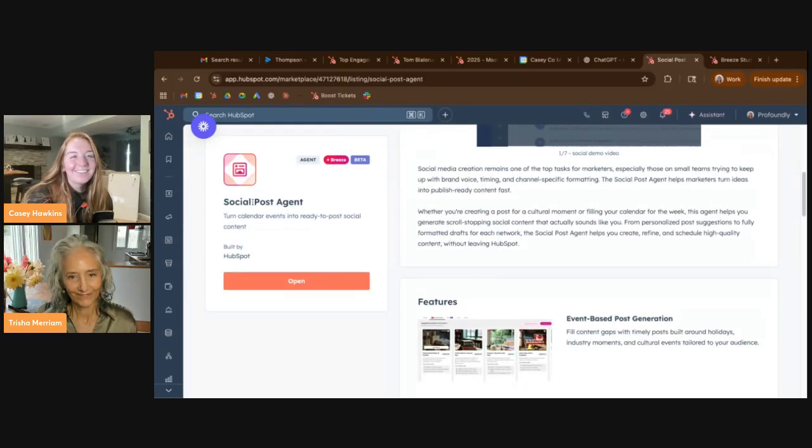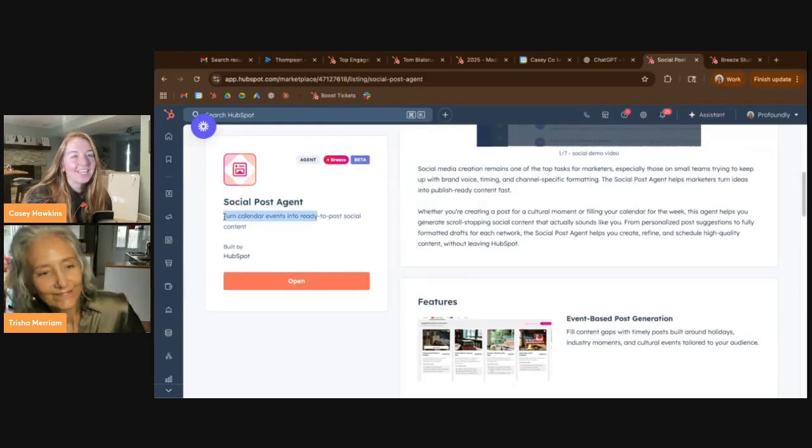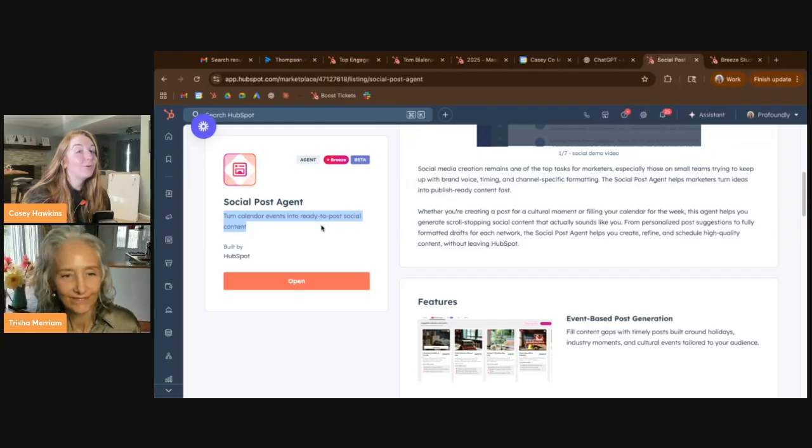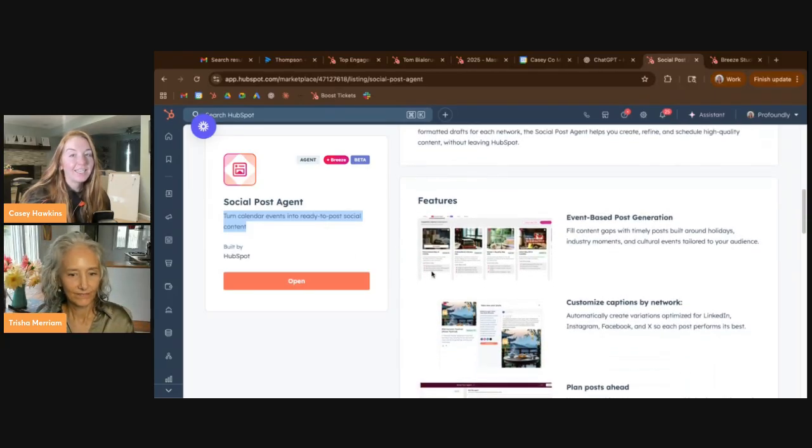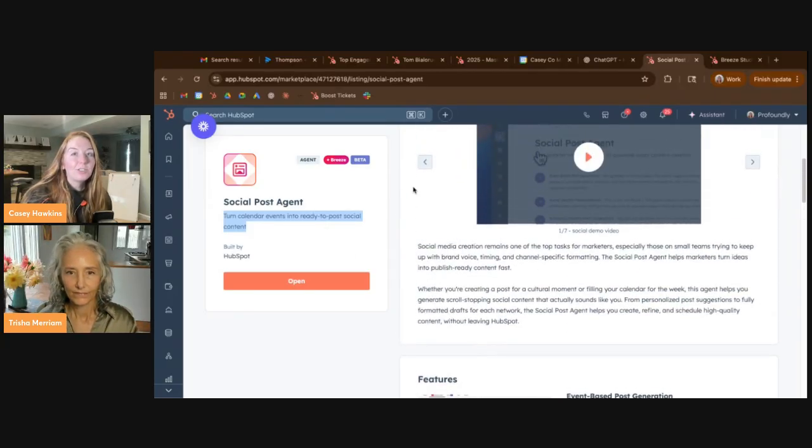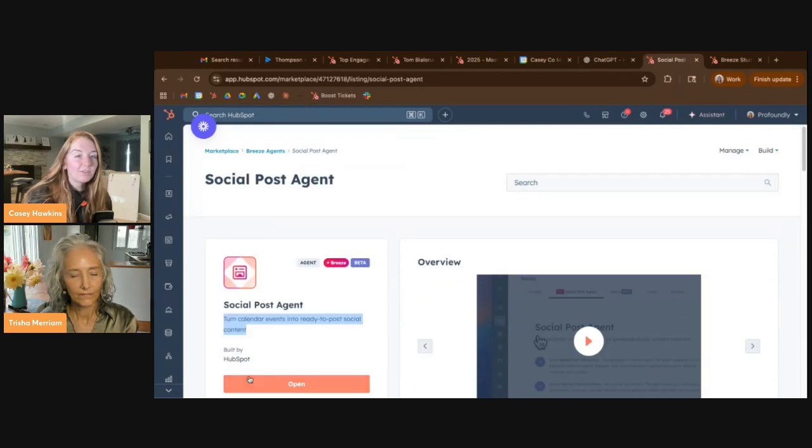Today we're looking at the social post agent, which turns calendar events into ready to post social content. If you've never used this agent before, you first have to add it to your portal. There's a little bit of a two-step process. You add it to the portal, and now I can click open from here.